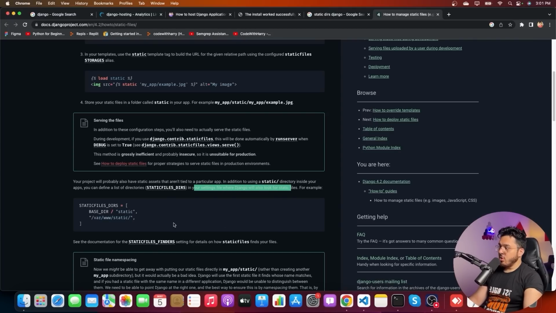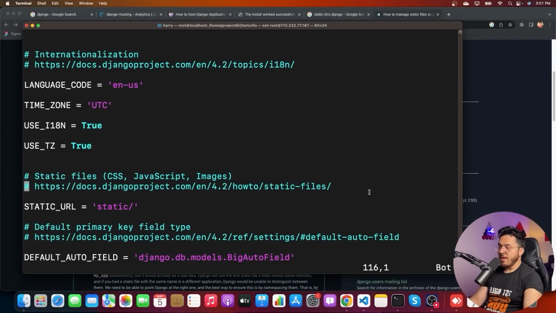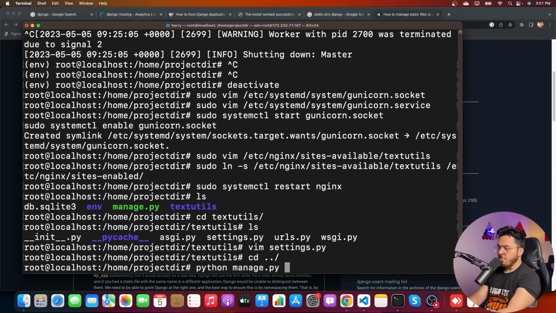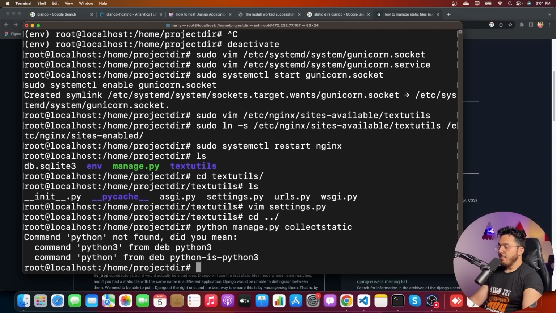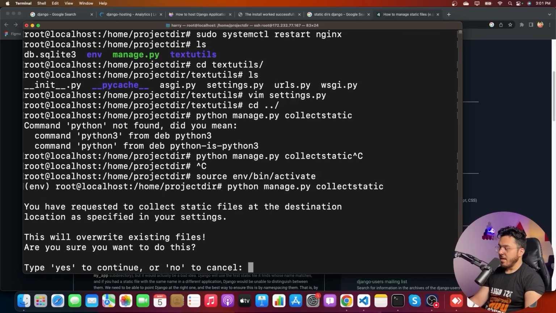Alright, now I'll show you something. If I run a command called python manage.py collectstatic, so let me close this first. If I run python manage.py collectstatic, this is going to create a static files directory. So I need to activate my virtual environment first. I'll say source env/bin/activate, and let's run this command now. And it says that this is going to override existing files.